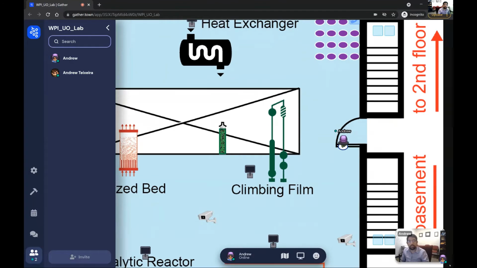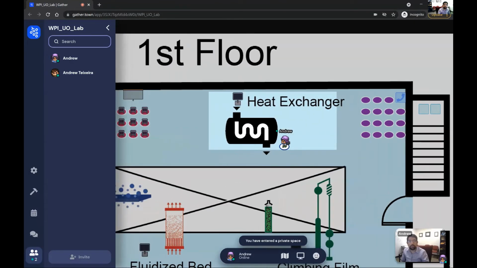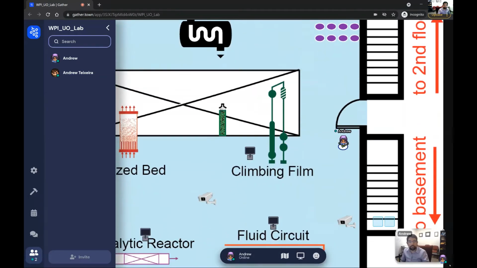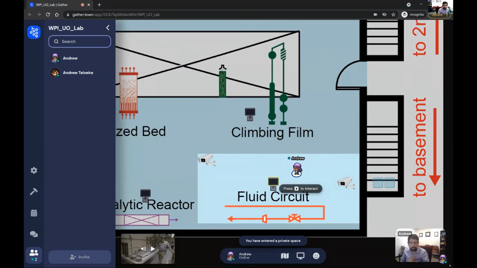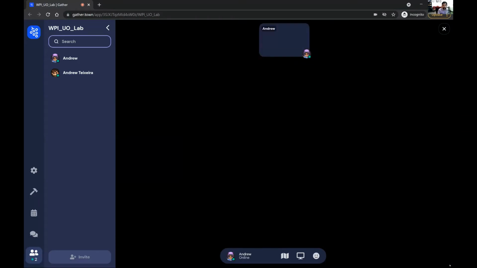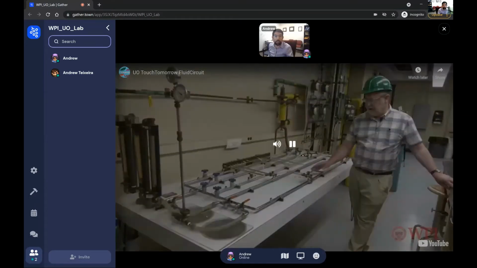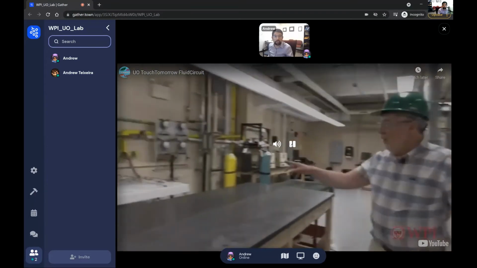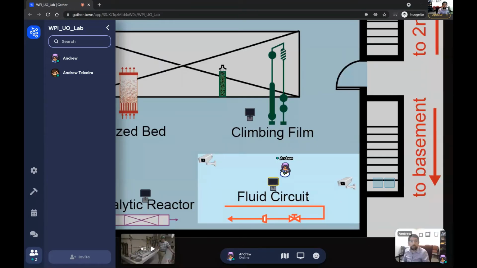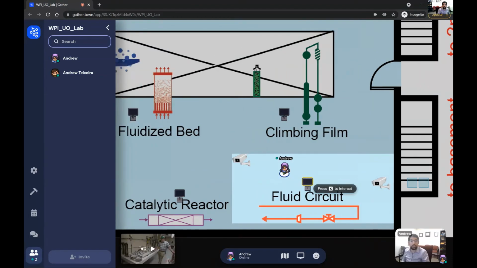In this case, I'm going to come over here and say I want to learn more about, let's say, the fluid flow circuit. So from here, there are a number of things you can do. There are these little black information screens where you can click the X button to view a video of Professor Kimiotek giving a short introduction of that unit operation. Or you can just stay within this box and everyone in here can actually see and hear you. So it's a way to talk to your group mates, even if you're remote, or you can share your screen.